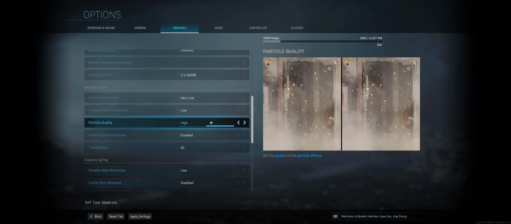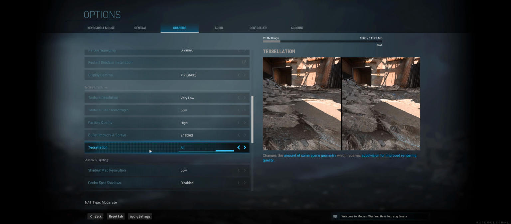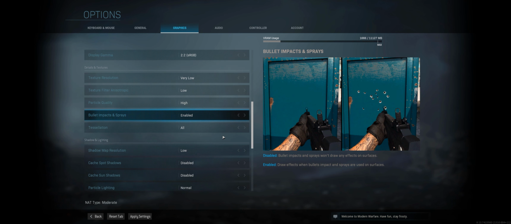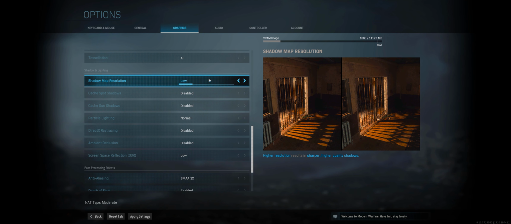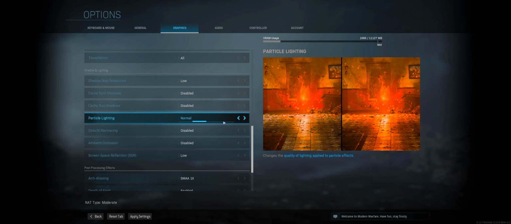Again, more FPS. Particle quality doesn't affect your FPS much, nor do these last three: particle quality, bullet impacts, and tessellation. All three don't affect your FPS much, so I go and turn those all the way up. This does, so I turn it down. Cache spot shadows, that's why it's not stored in cache. I go ahead and turn it down. Everything else is turned off.